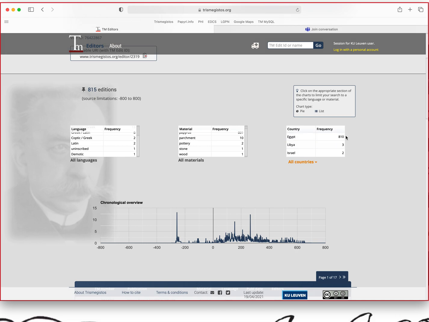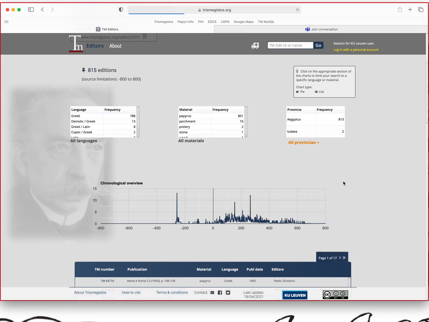Then you'll see that out of the 815 texts, 810 were from Egypt, 3 were from Libya, and 2 were from Israel. Now these are modern countries. If you're interested, for example, in Roman provinces, you can switch to Roman provinces. And then you'll see that actually almost everything is from Egypt and only 2 are from outside of Egypt.